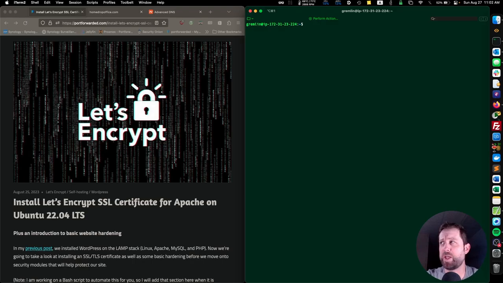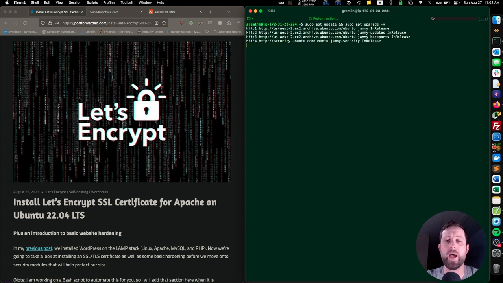So, of course, before we get started, we always want to make sure our repositories and packages are updated and upgraded. So that's sudo apt update and sudo apt upgrade -y.